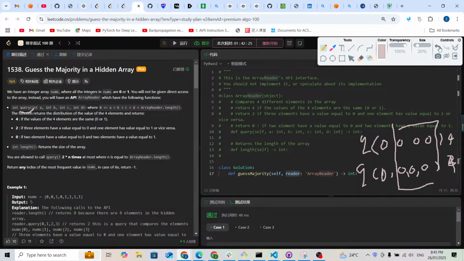Sorry, let me make the query better, because this is definitely not right. Inside the query, a should be less than b, less than c, less than d. So let me correct it. The first query is going to be 0, 1, 2, 3. Now, what about the second query?